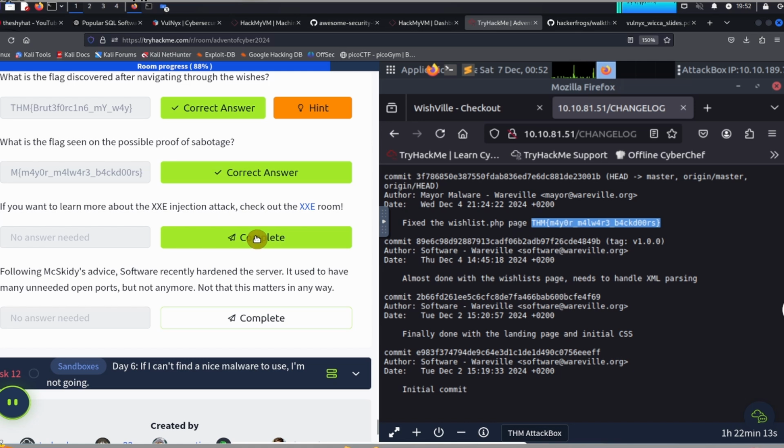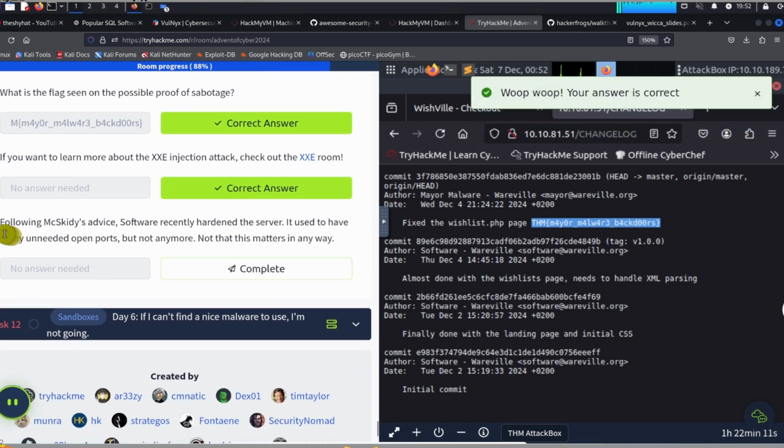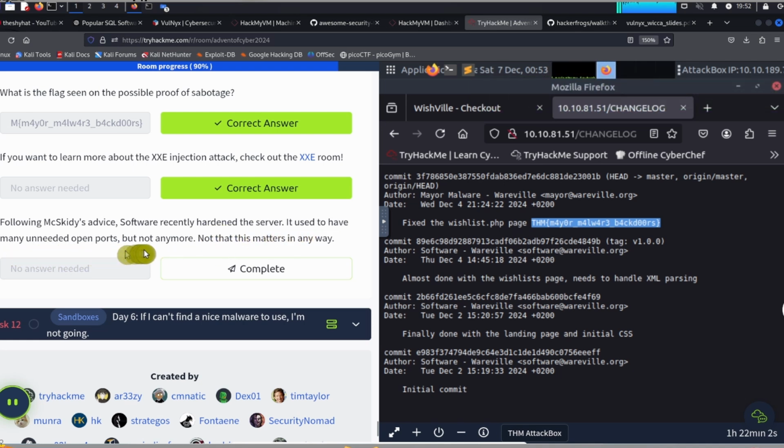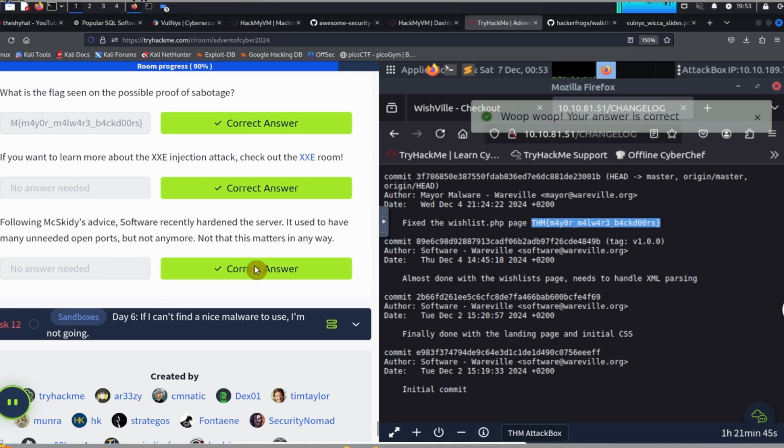Click on complete. And here, following McSkitty's advice, software recently hardened the server. It used to have many unneeded open ports, but not anymore. Not that this matters in any way. Okay, so this might be some sort of hint as to the advanced challenge, but we're not going to be covering the advanced challenge in these walkthroughs. Anyways, click on complete, and then we're finished.